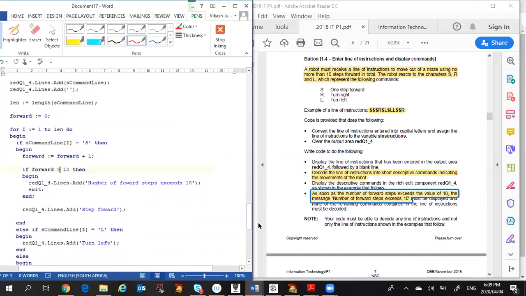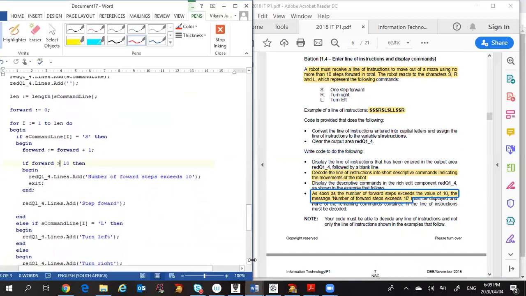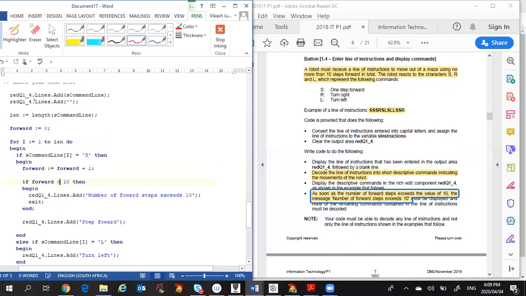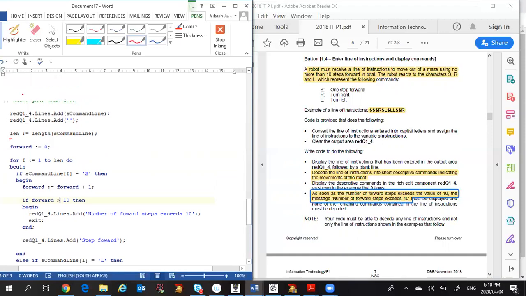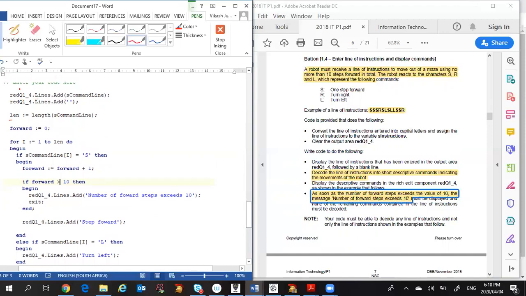So in this case, we look at inputting the value that would have been done. There's a piece of code that's missing here. So the command line, that is the code that has been input, would have been done just before it is being displayed in this rich edit. So let's work on the assumption that the input for the command line is taking place here.